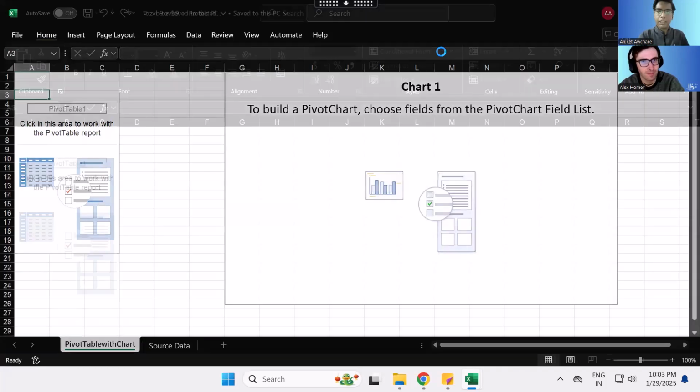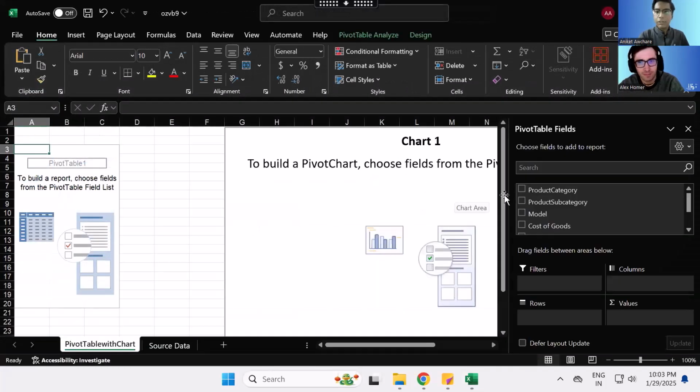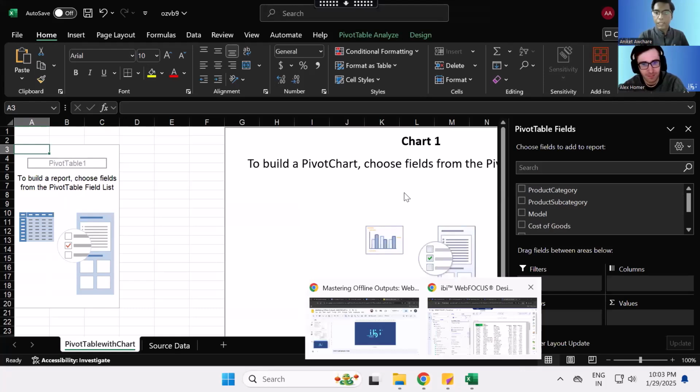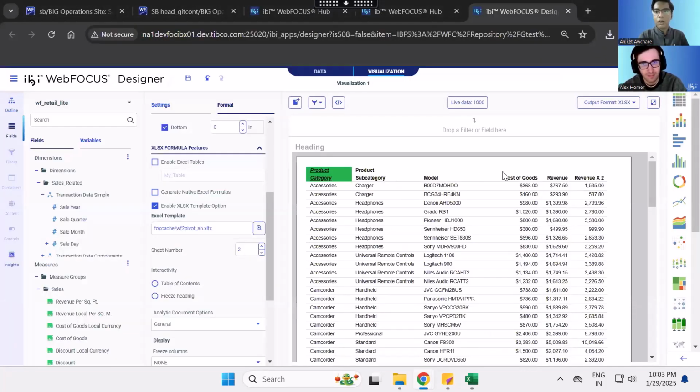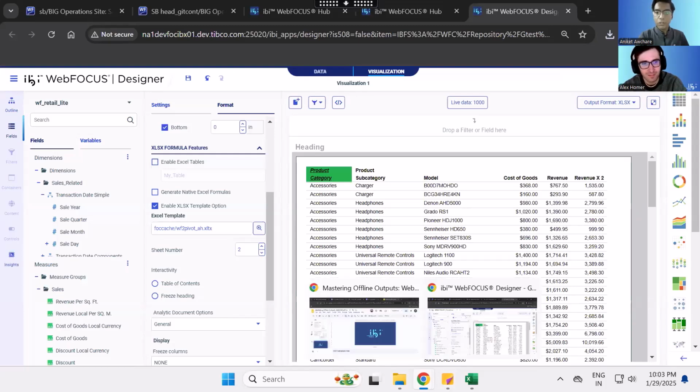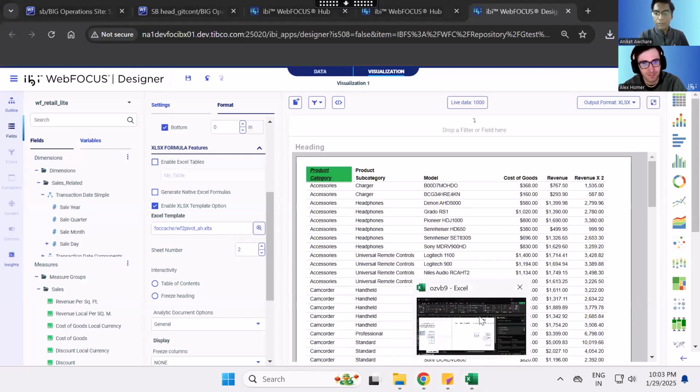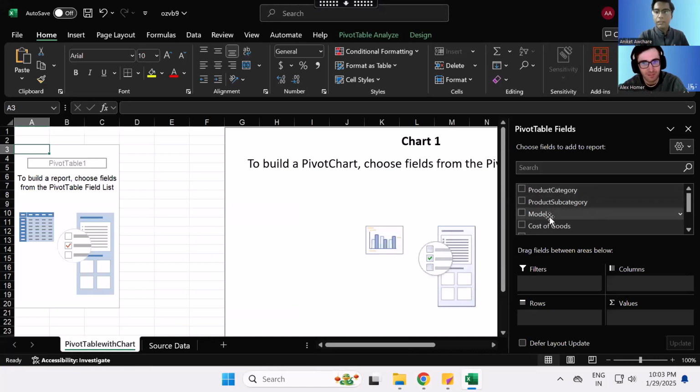Okay, enable editing. And now, as you can see, the fields that I've added in my report in WebFOCUS are actually visible here as well. So I had product categories, product subcategory model, cost of goods, revenue, and this compute field that I added, revenue x2. If I go back to my pivot table, I have these fields readily available right here.